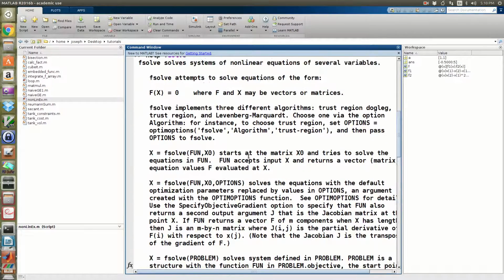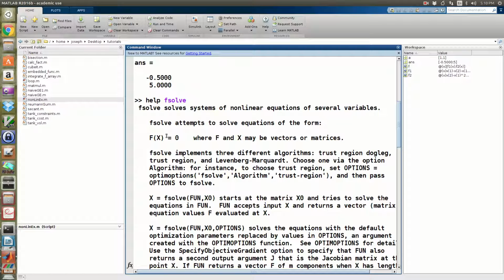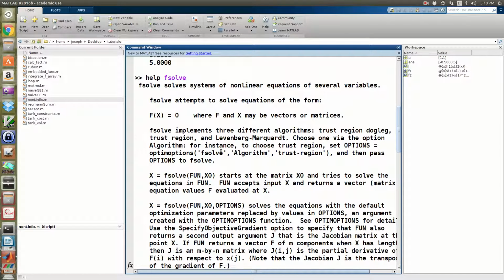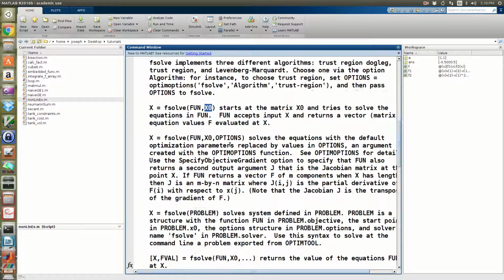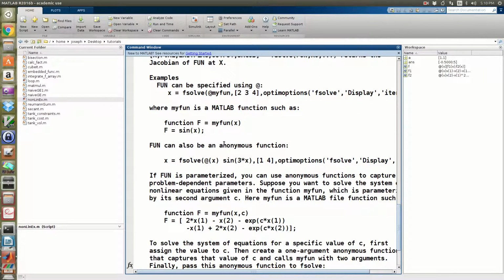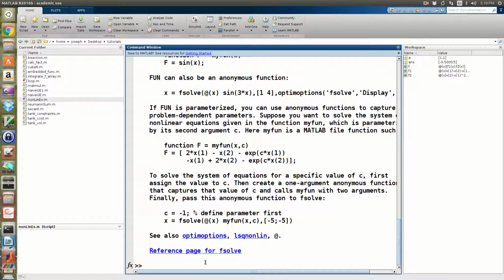Anyways, the documentation for fsolve says it's going to solve some set of nonlinear equations, and all you have to do is pass in this function that we defined, f, and some starting vector, and then it will return the solution. So it's pretty straightforward. You can read all about this if you're interested in more details. I just want to demo how to do it.